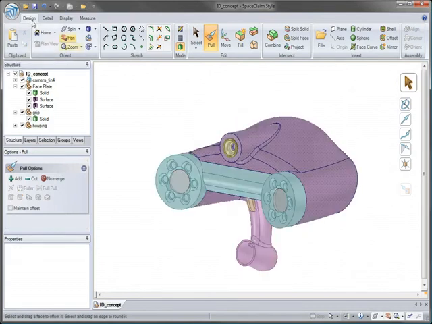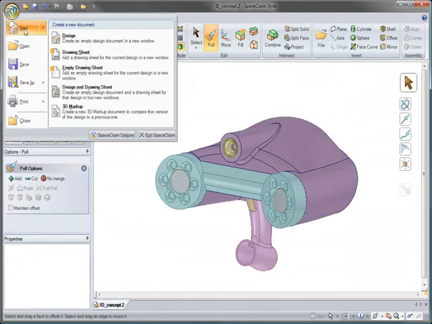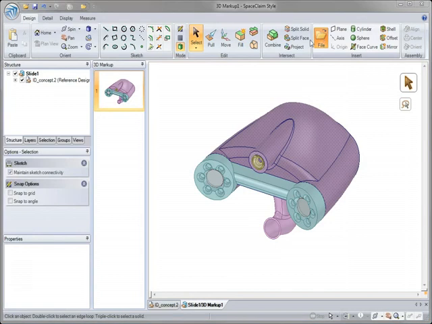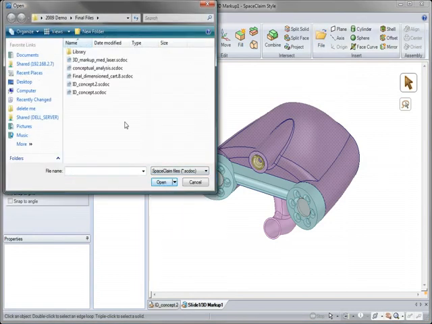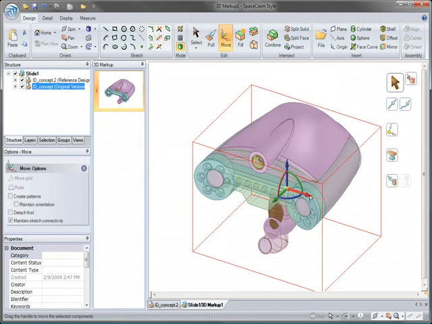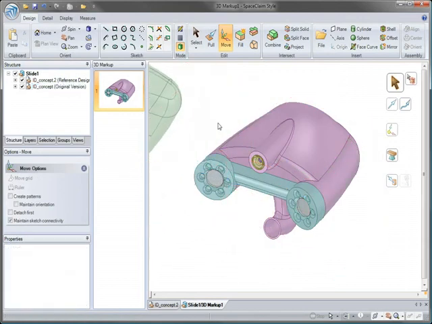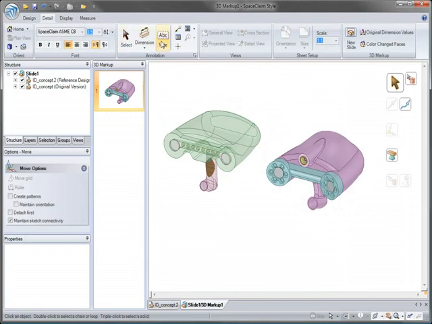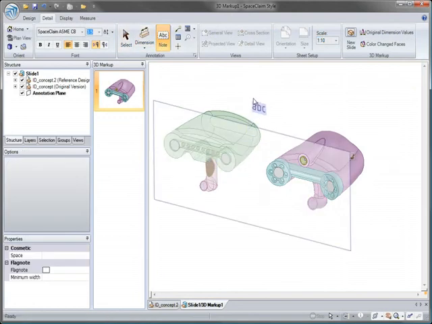In just a few short minutes, we've drastically changed and stylized our model for both aesthetics and requests from engineering. To document some of these changes better, we can go into a 3D markup. 3D markup allows me to compare different versions of our design. We can see the step version on the left and our updated design on the right. Here we can use notes or dimensions to call out the changes in the design.